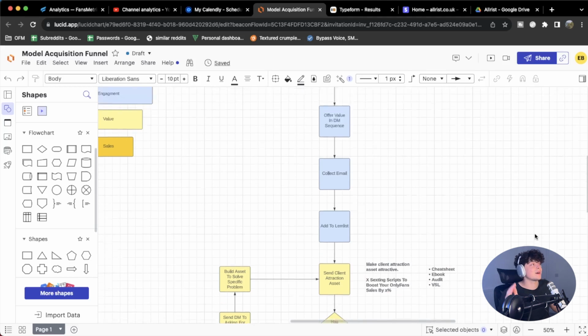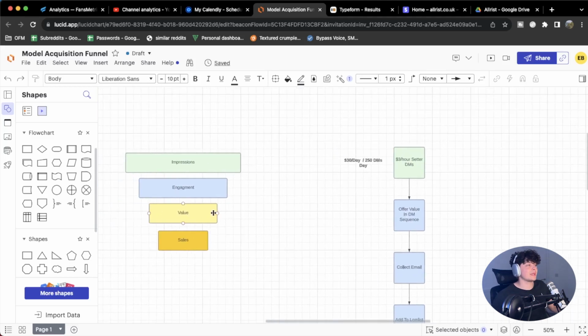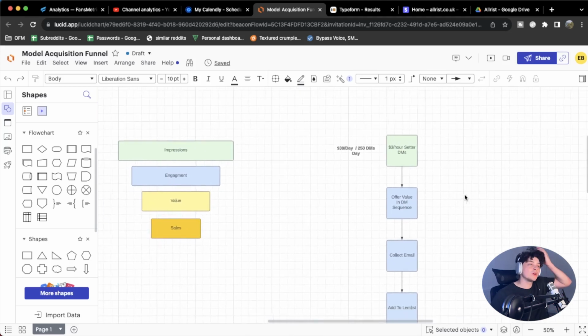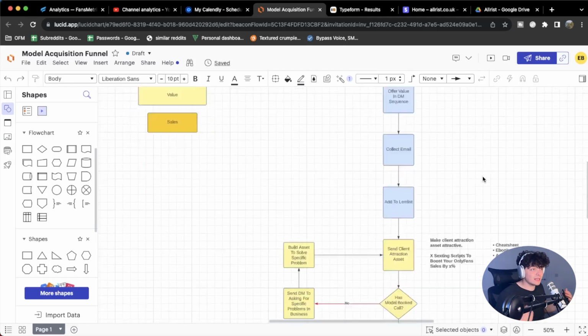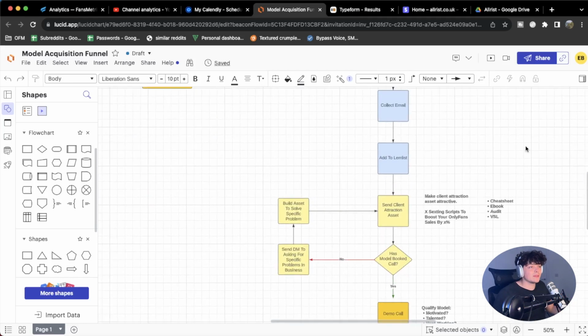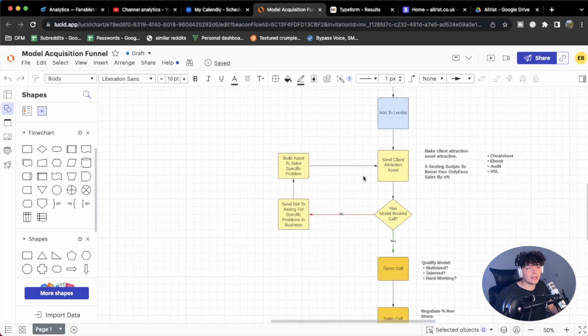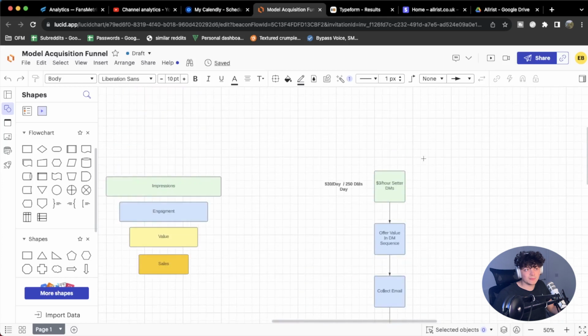Chances are, if you're getting stuck here, so you're getting lots of people responding to the DM, so yeah, you're firing out lots of DMs, you get lots of people down into engagement, lots of people saying, look, I'm interested in receiving this value, and then when you send out the value, people don't even bother booking a call, that's an issue with the actual value that you're offering. So you need to tweak that.